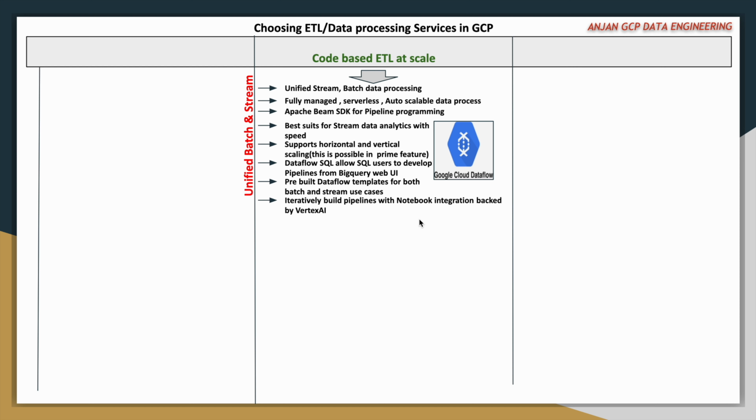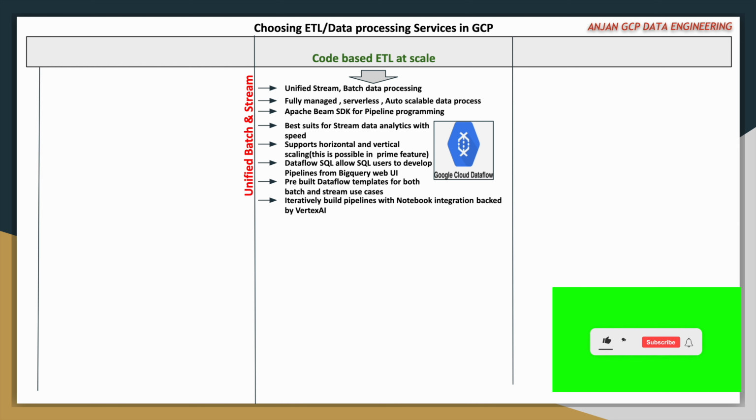And one more feature we have is that you can integrate Vertex AI with Dataflow, in the Dataflow environment.